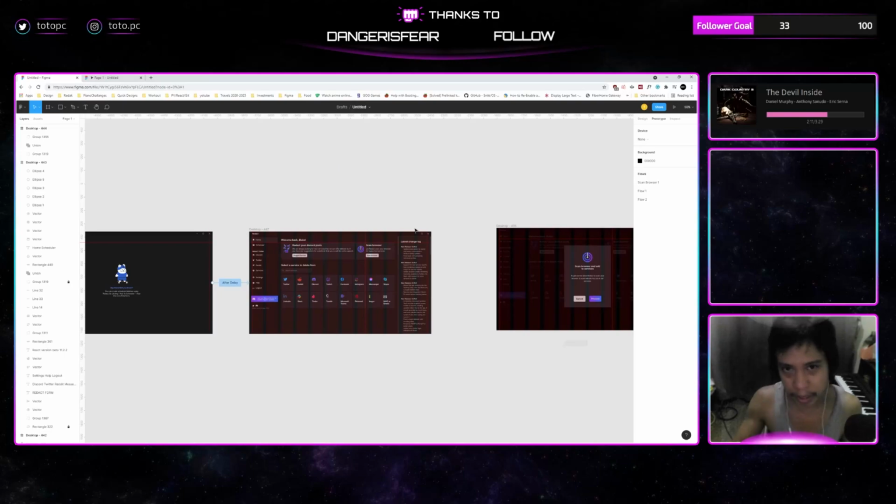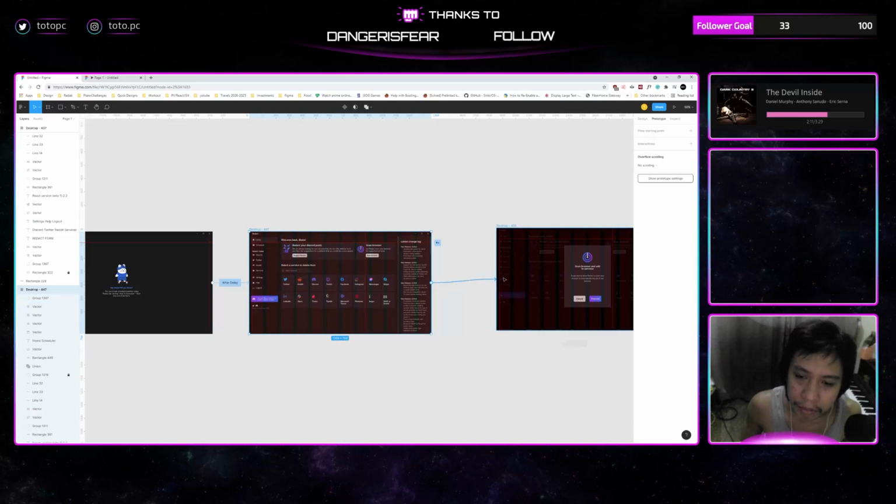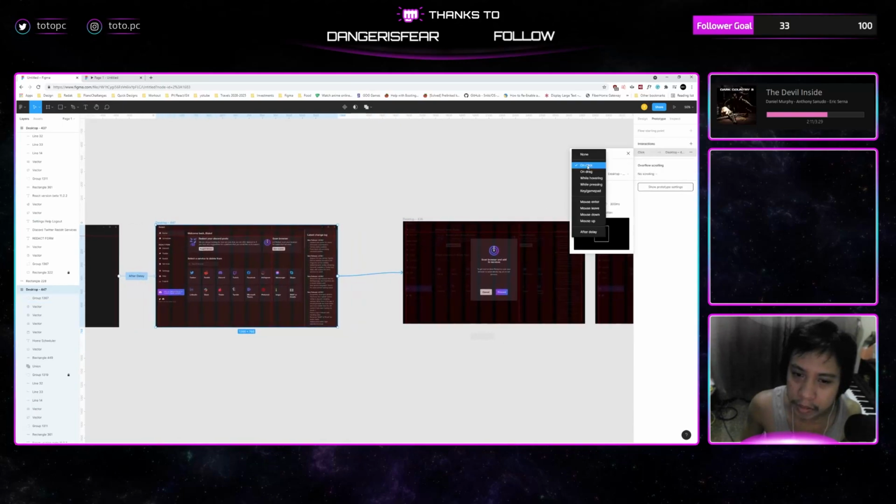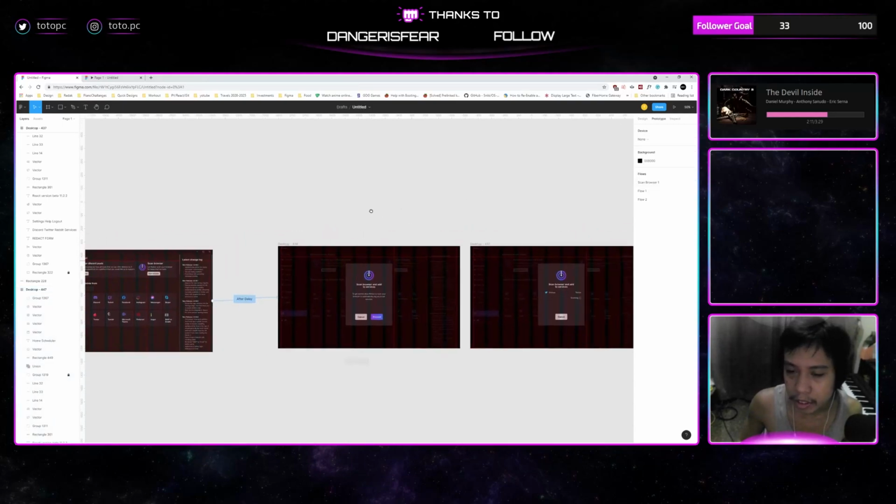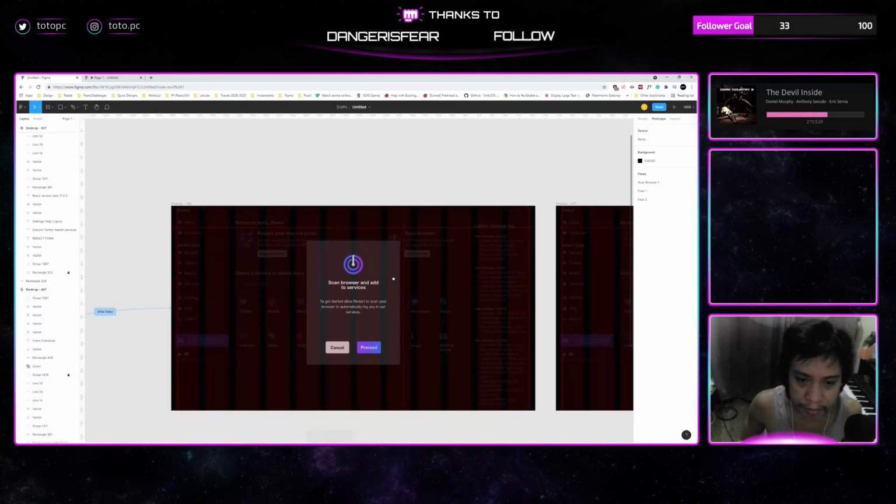So the request is that on the very first start of the application, the application will say scan the browser, right? The prototype is here. We're going to go to just after delay because it will be automatic, after a delay of like 500. It will dissolve and it's in here. So the application will ask, scan the browser to your services.